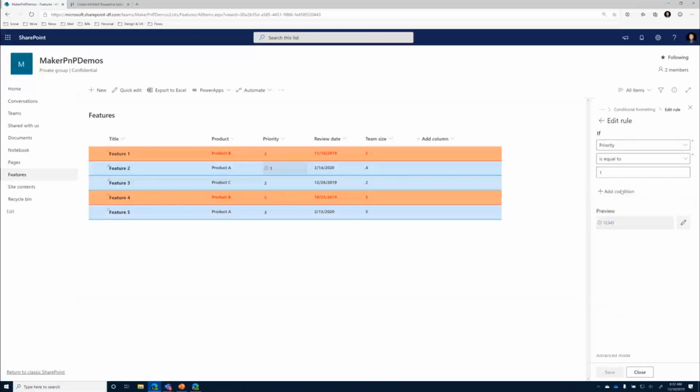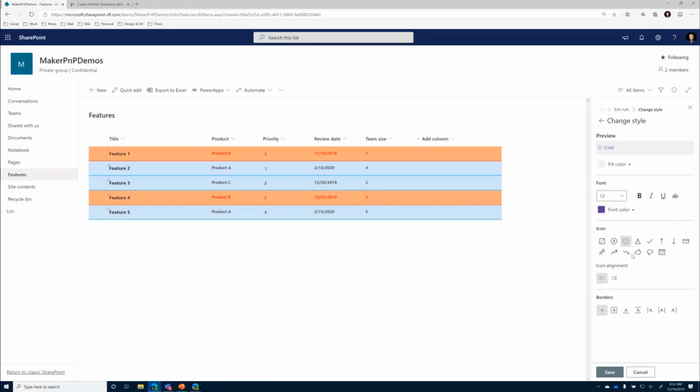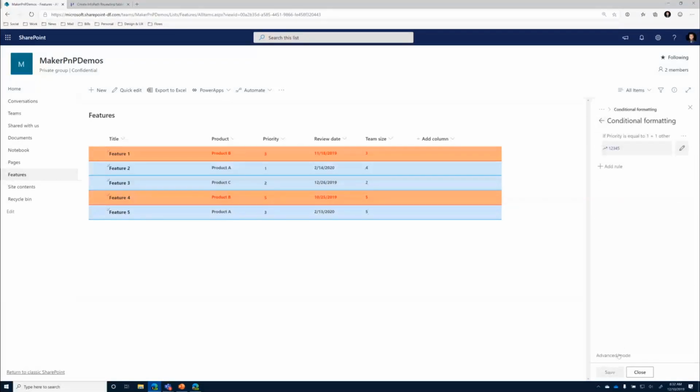So that's one rule. I can have if priority is equal to 2. Similarly, I can select another icon, right? So it's really simple to now configure these rules and have them show up in your view formatters.